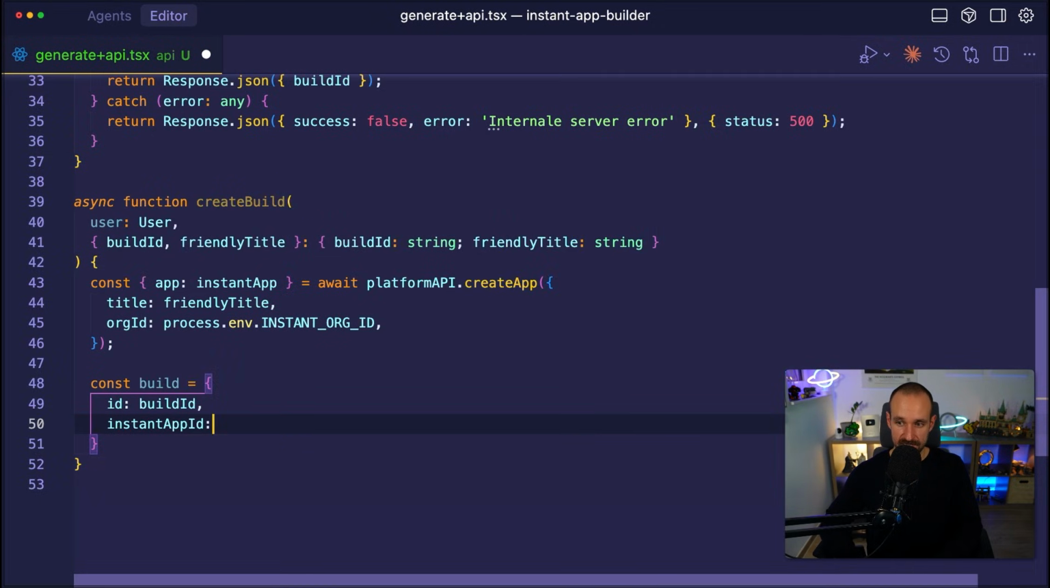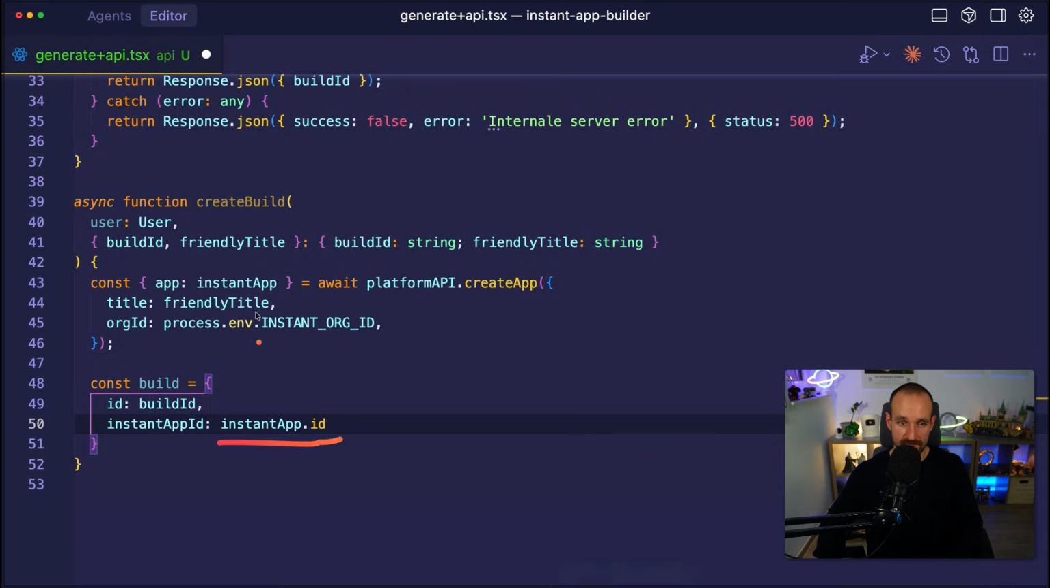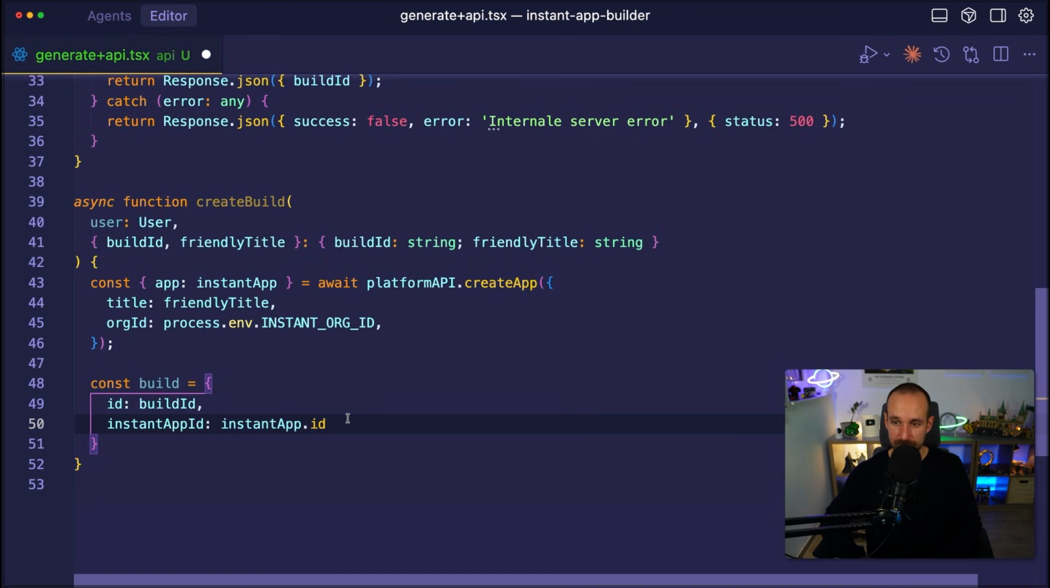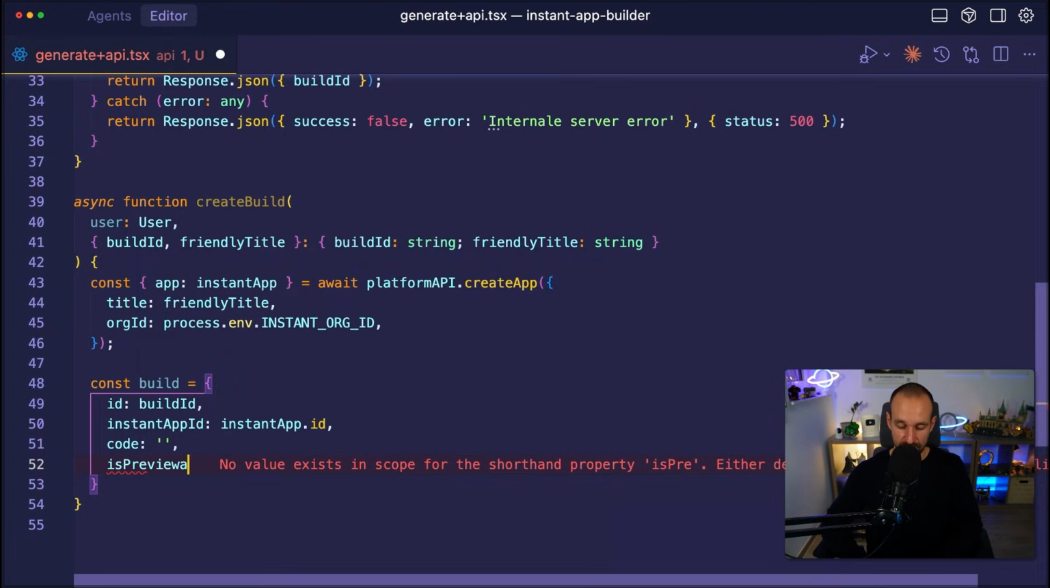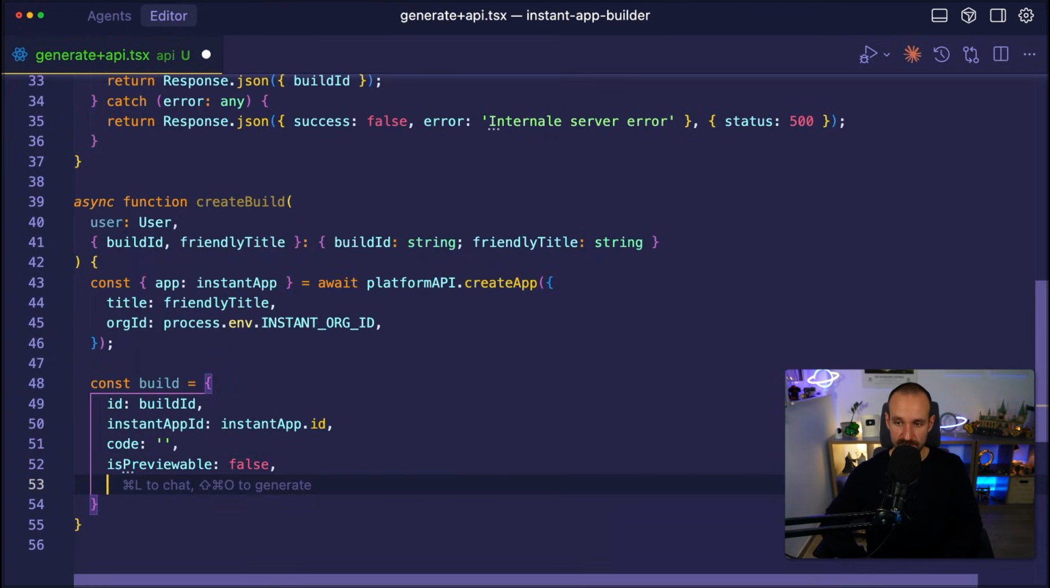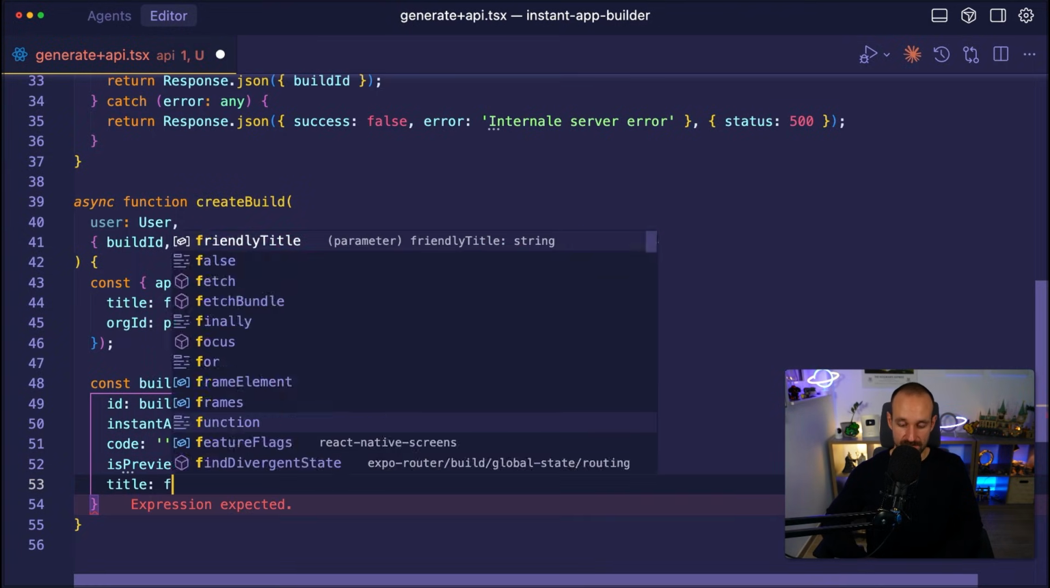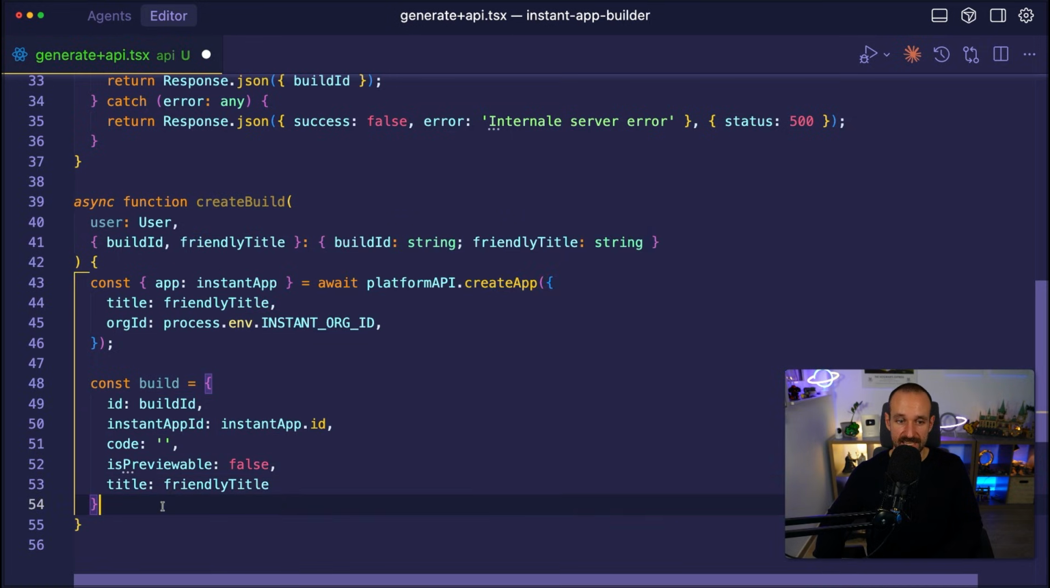Let's set the instant app ID to the just created instant app.id. So this here really is the fresh information we're taking from the platform API create app. Initially, there's no code, so we're going to set this to an empty string. And we're going to also set is previewable to false because we don't have anything. And the title here is also my friendly title.